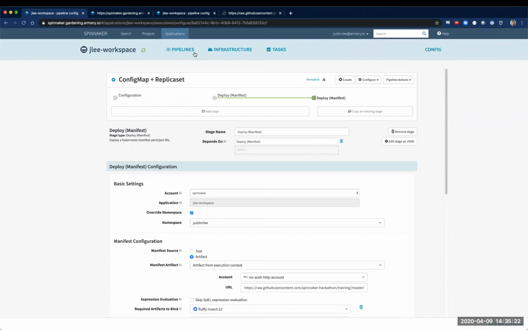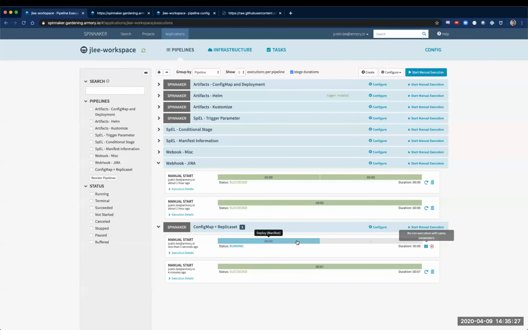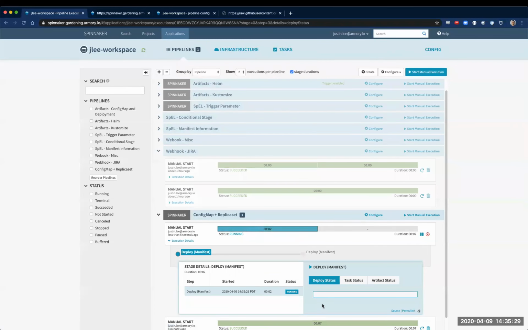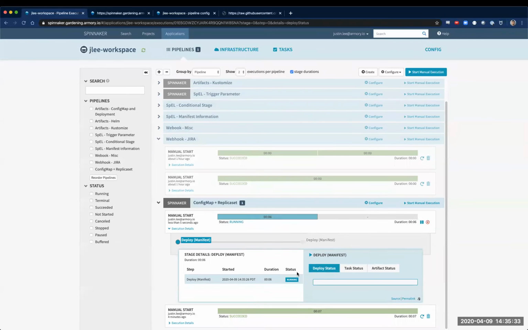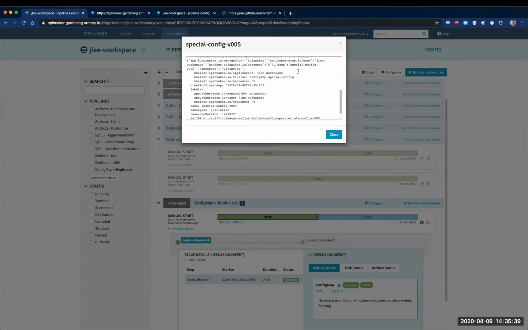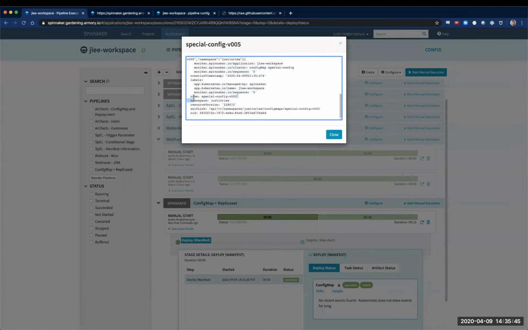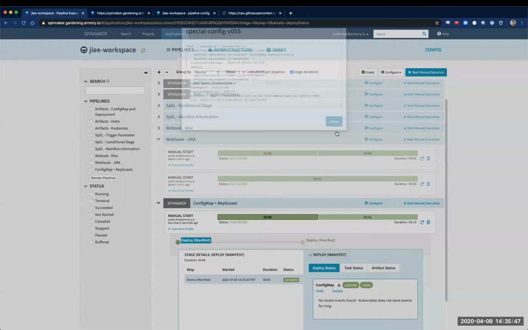So I'm going to save this, or this is already saved, and I'm going to run this. What that does is generate a dynamic config map on the first deploy. That should take a second or two. If I go look at the artifact, I can see the artifact. I can also see that this has a v005 on it, somewhere in the name, which I can never quite find: special config v005.